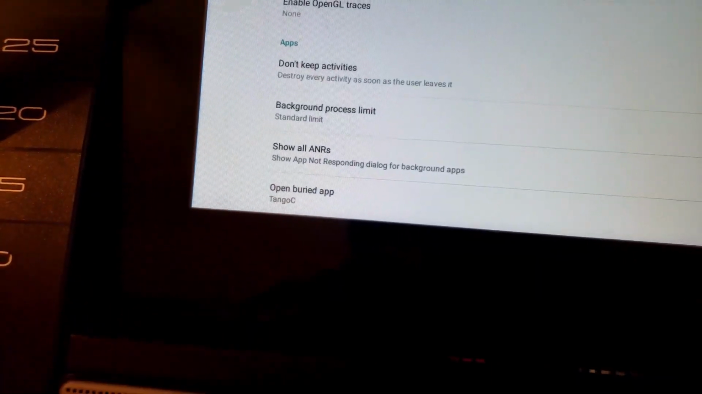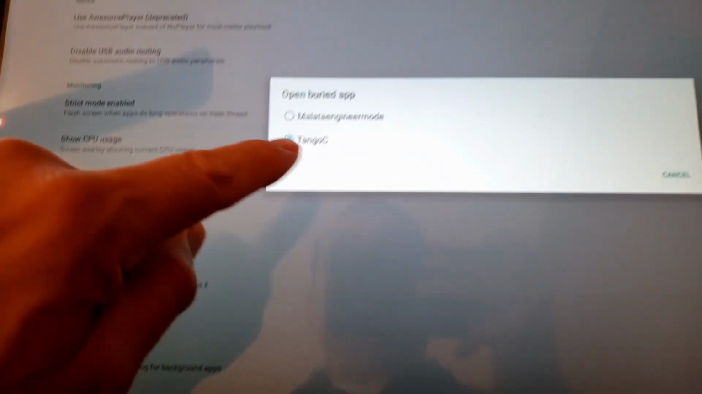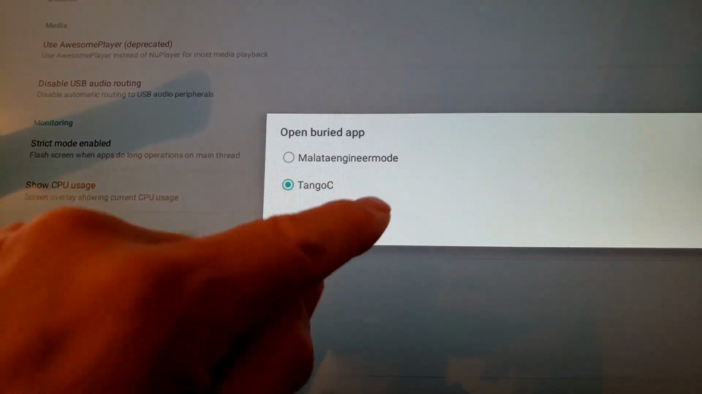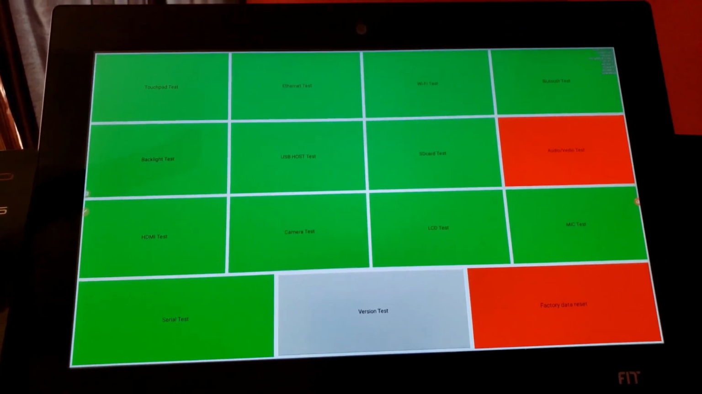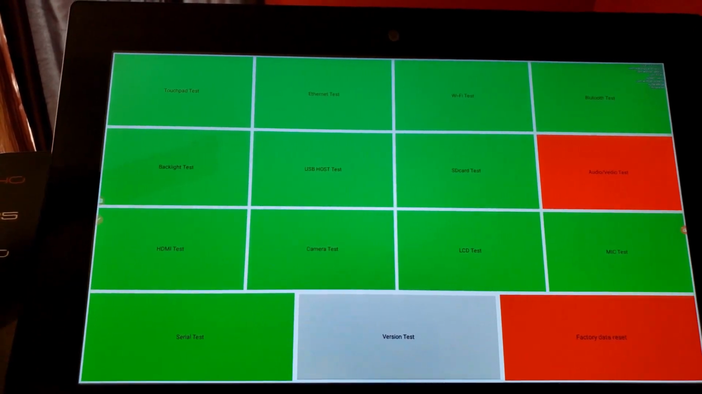But the main reason I brought this up was not to look at this, but was to swipe up, go back, and then now, if you look at it, it says it's Tango C. So if you hit it again, now you have the option of changing it back to Malata Engineer Mode. And when you do that, this is what I wanted to show you. This is the third thing you didn't realize was on your NordicTrack machine.